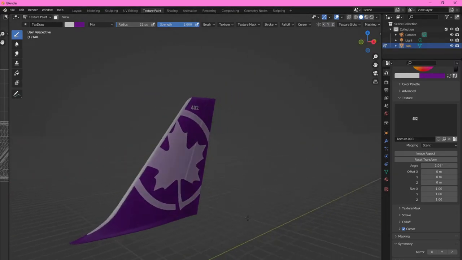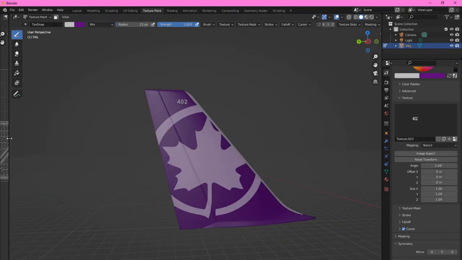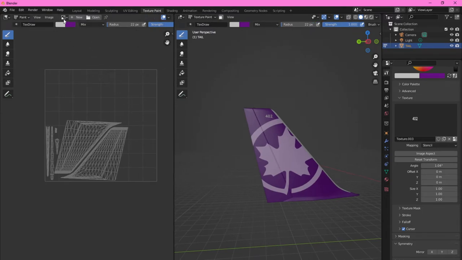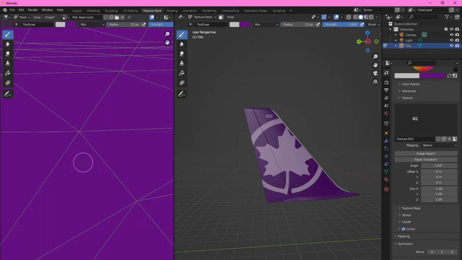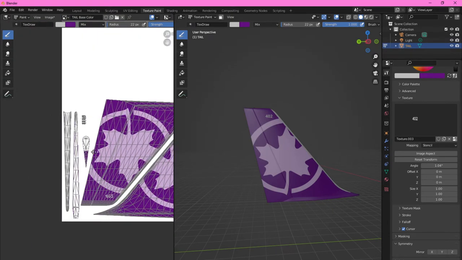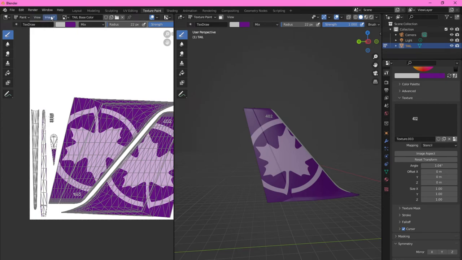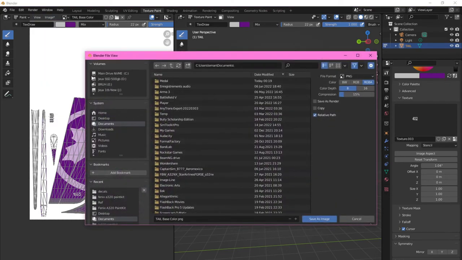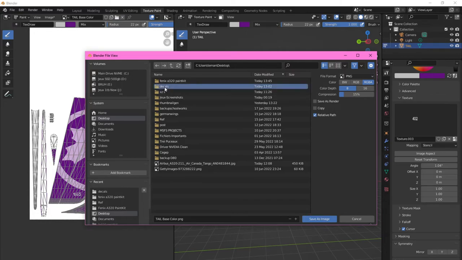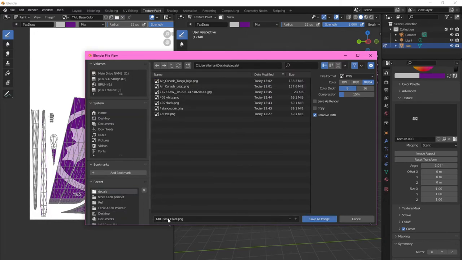Great. Now that our tail is done, we can export it as an image. We will press this little button here and select Tail Base Color. And now our UV maps are updated. Let's press Image here and Save As. We'll save it in the Decals folder. You can leave this title if you want, but I'll rename it to Tail ACT. Yeah, Tail ACT is good.